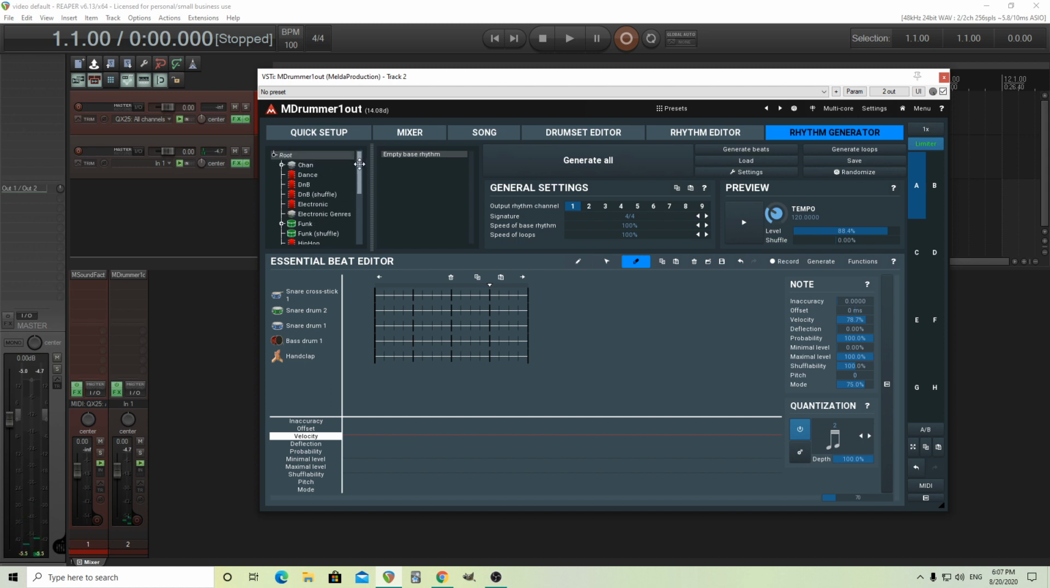So the bass rhythms, you're probably wondering what those are. If I have an empty bass rhythm like this, let's say I have just bass drum and snare like this. So I play it. So it's not much there.